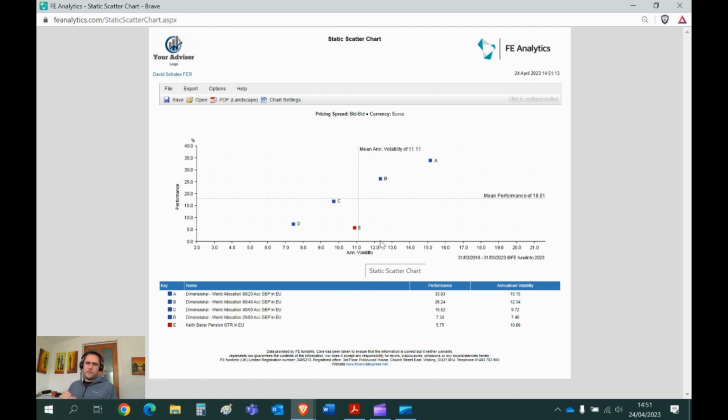That comes back to the risk profiler. So that's the one we're recommending. It takes a good level of risk, but it's also delivering a solid level of performance compared to what they're already doing.